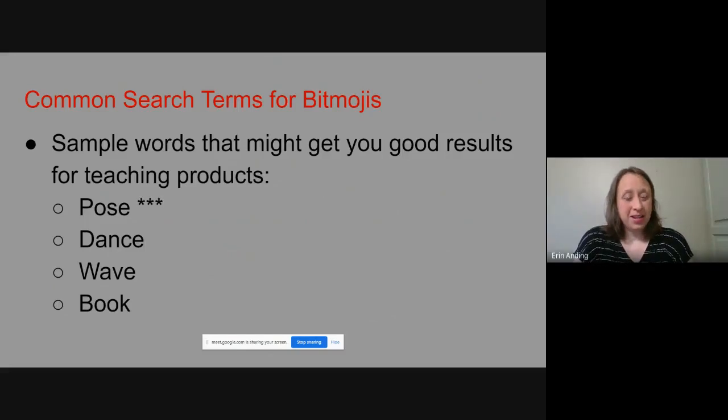Here's the one thing I don't like about Bitmoji. The librarian in me wants controlled vocabulary, we want very specific search terms and tags, but remember this is for a social media app. So just because you want something, the search terms might be a little difficult to find.